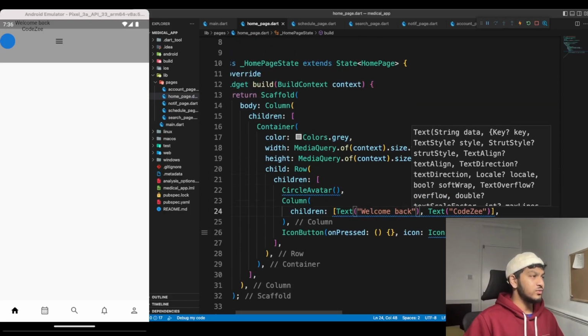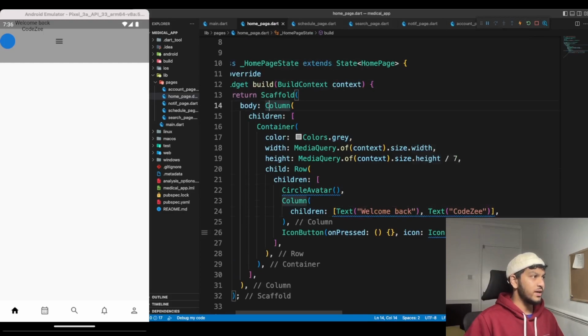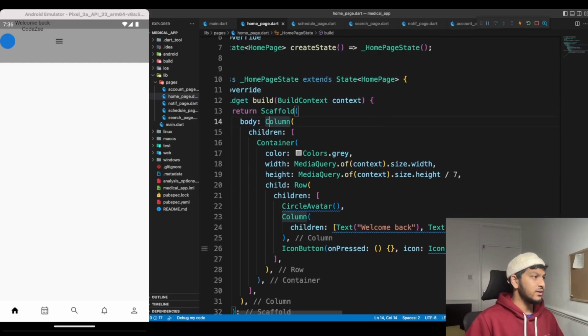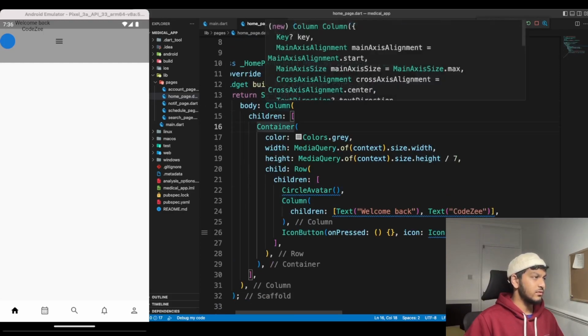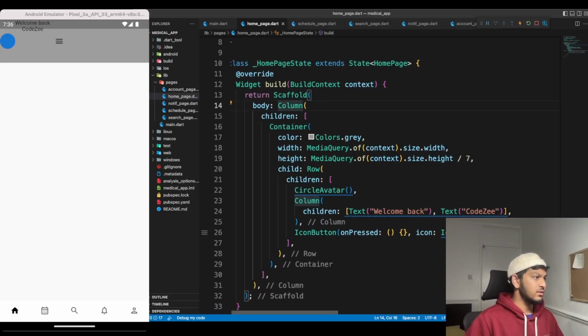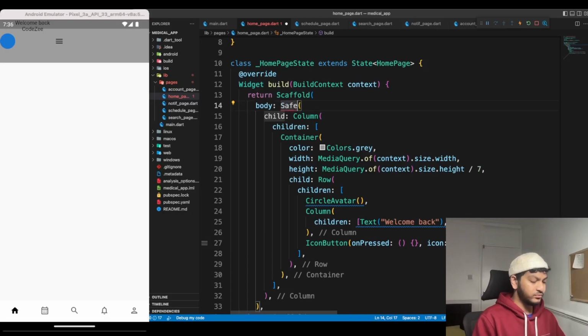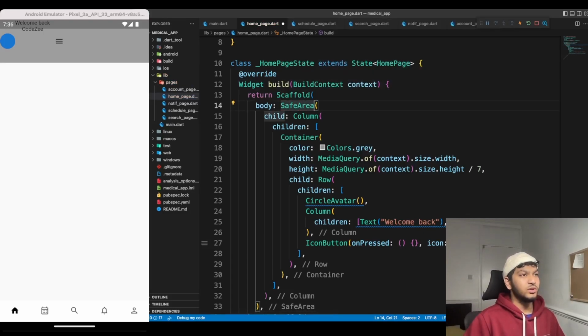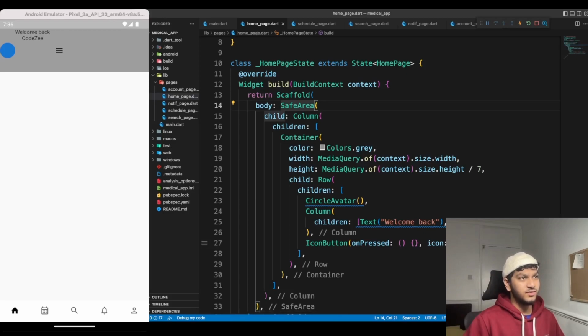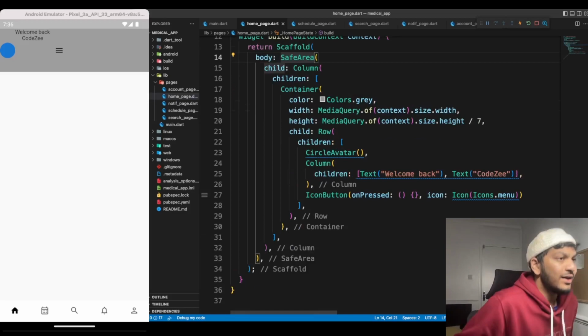And what I'm going to do is wrap the entire column of the page in a safe area widget, if it lets me. Okay, I'm going to wrap it in a safe area widget, and what this does is it makes sure that all the widgets inside the safe area is visible on the screen, and it's not blocked by any of the actual phone's user interface. So if we save this, as you can see, it shifts the column just a bit down so it's not blocked by anything else. Okay, now we can do some formatting.